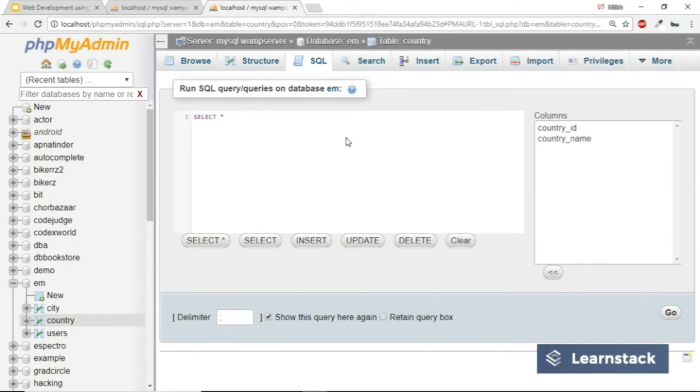The query would be: select star from the table name, that is country. Then you change the line and write join, the second table that you want to join, which is city. Third, on. Now you have to provide the particular column on which you're going to join those two tables. The two common columns were country ID, present in both the tables. So you're going to join it on city.country ID is equal to country.country ID. And this join means that this is an inner join.